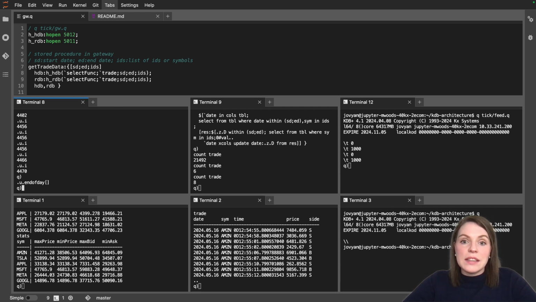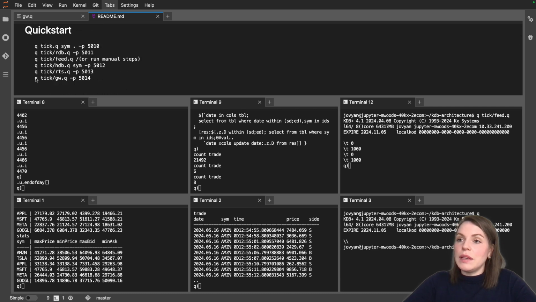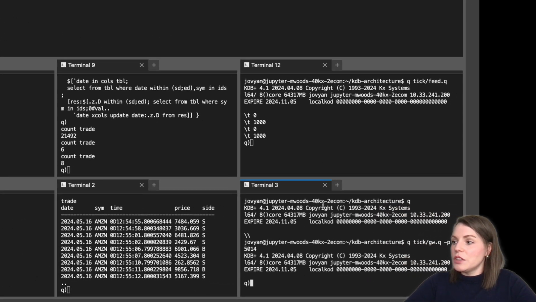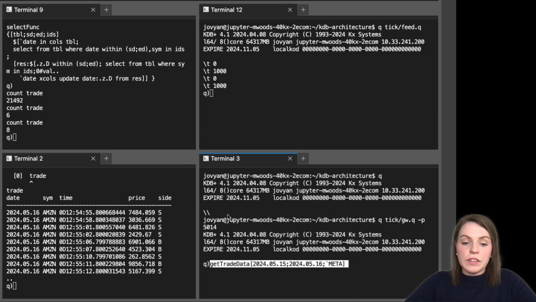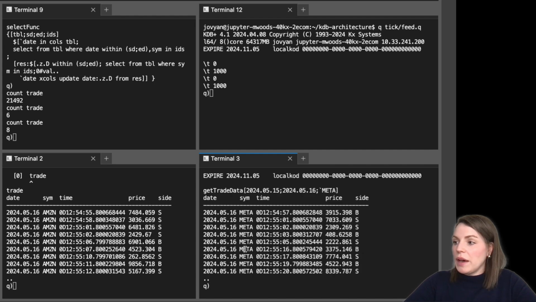Now let's see what happens when we launch our gateway and run the getTradeData function, just to recap what we did in the quick start. So again, going to the README, I'm going to pull the last line here, which is our gateway launching. We're going to run our getTradeData function as we defined on our gateway process here and see what we get back. So we're getting rows back for the 16th, and we might even have more rows in there as well from our RDB. It's hard to see here because they're truncated.